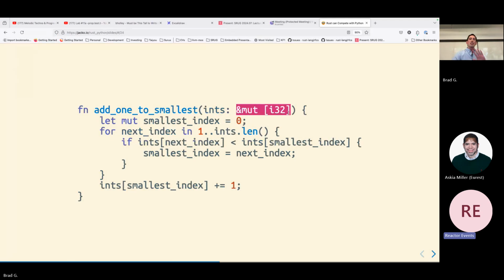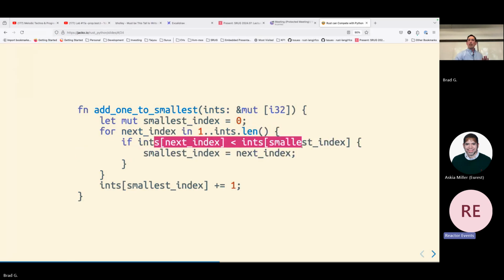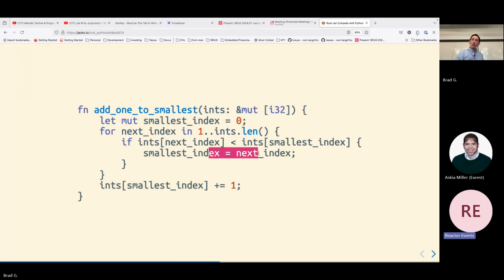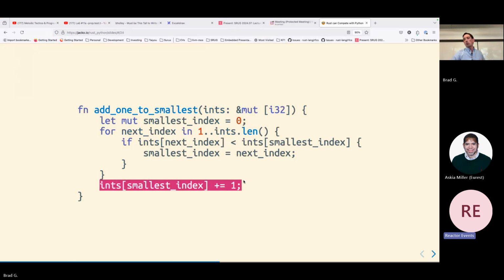If you haven't seen slices, don't worry about it. It's a list. We loop over all the other indexes in the list, and we compare each next integer that we see to the smallest one we've seen so far. If we see one that's now the new minimum, we update. And then at the end, smallest index is referring to the minimum entry in that list, and we do something to it. In this case, I add 1 to it because that's what I said I would do.